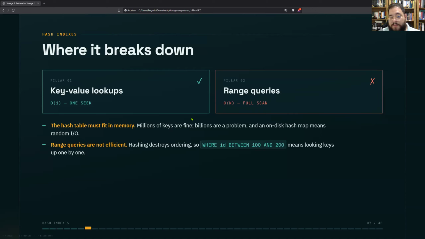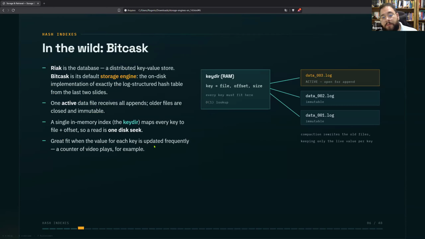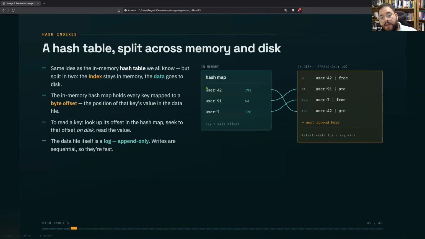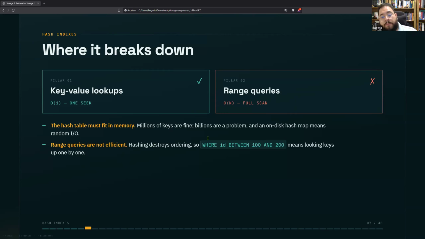And on-disk hash maps mean random I/O. Range queries, like I said, are not efficient because hashing destroys ordering. The hash map does not preserve order. So if you do a query like select blah blah blah from table blah blah blah where ID between 100 and 200, you need to look at every value.